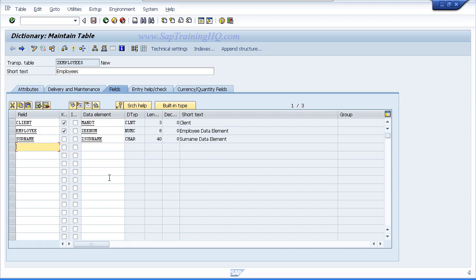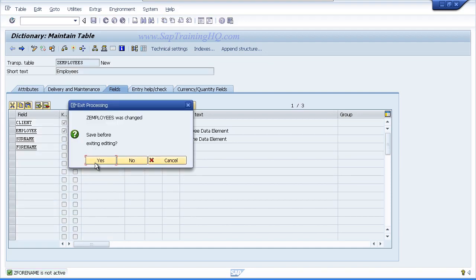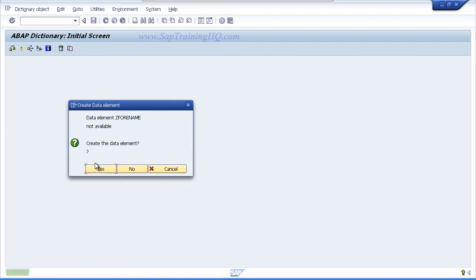The next field we want to create is forename. And we'll choose Z forename for our data element. Double click the data element to create the object. Click Yes to save the table. Yes to create the data element.